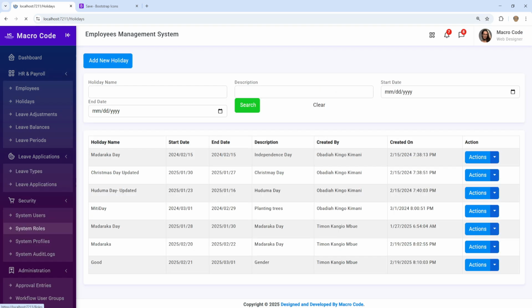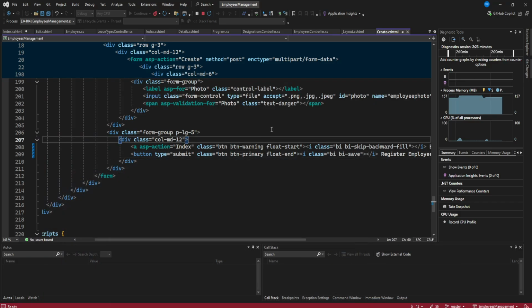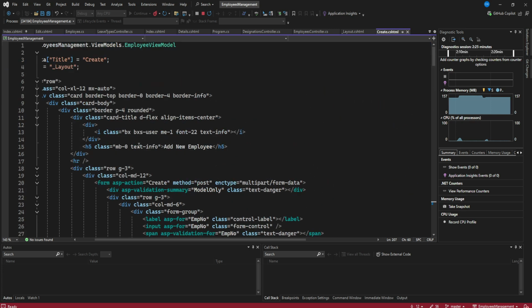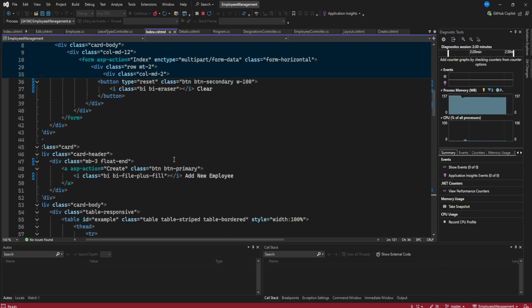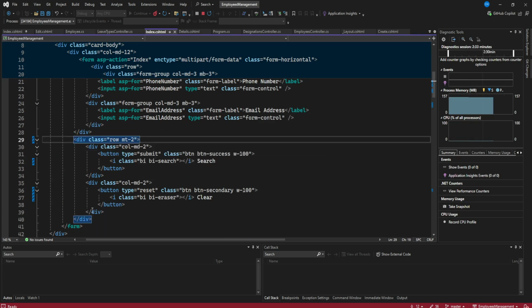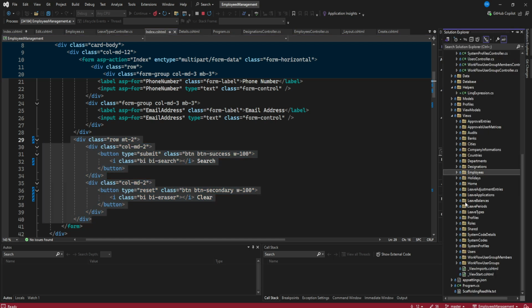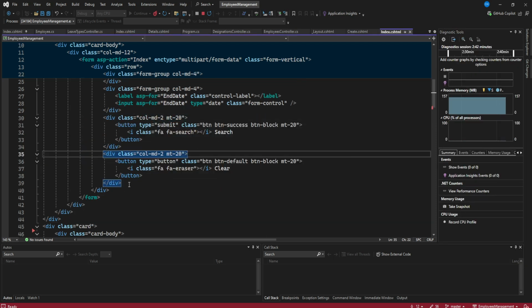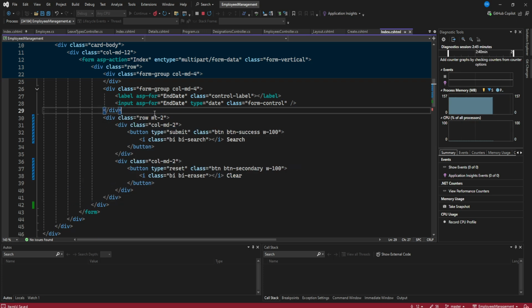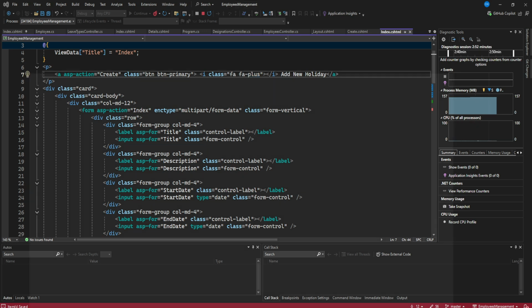So if we go to holidays, you can also do the same here. So we'll borrow the icons from our index page here. So I'll just copy this. Then we can have it on our holidays. So if we go to holidays here, can have this, so we can have it here. Then also we can also have the add button.